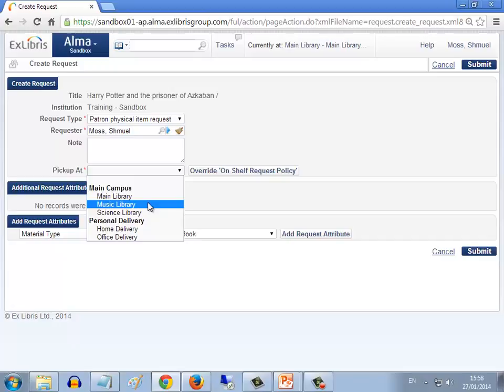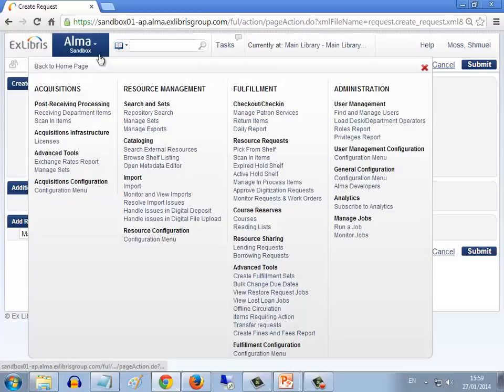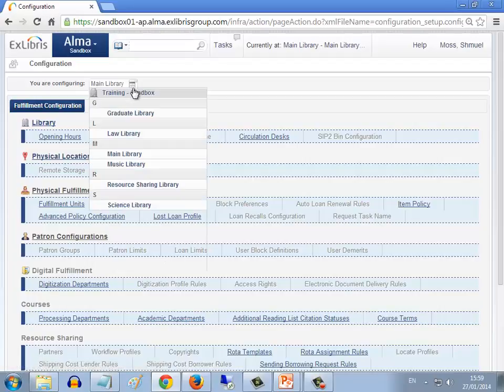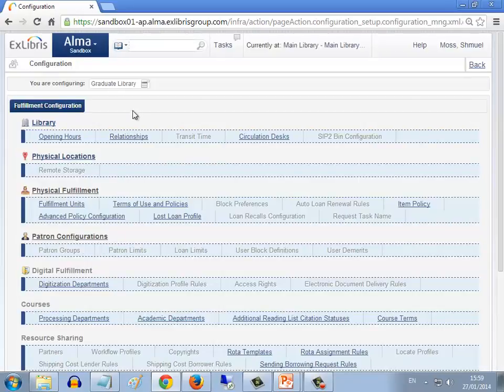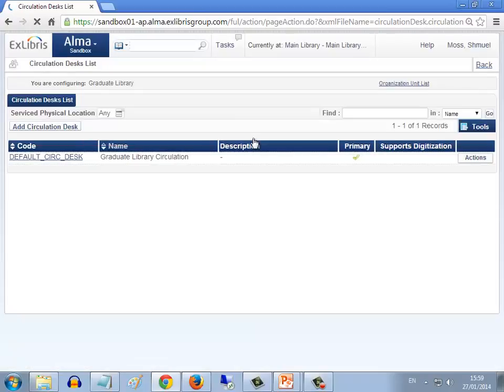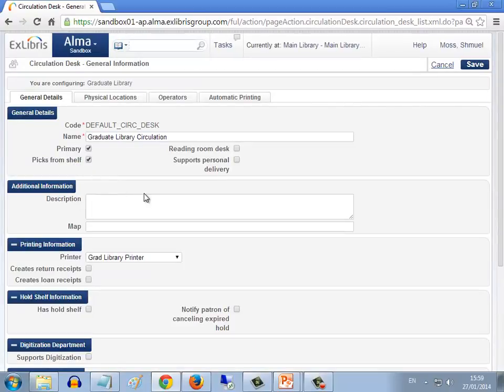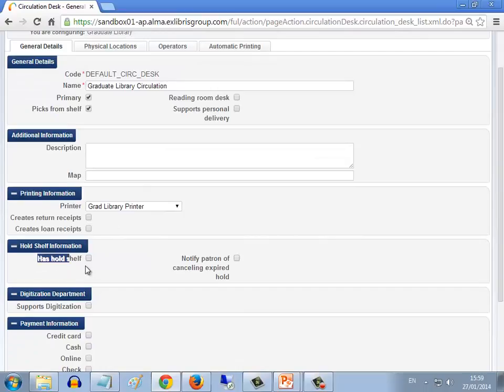In this case, the main library is transiting an item to the graduate library. The graduate library circulation desk may not have a hold shelf, in which case it could not receive that item. ALMA checks that possibility already at this stage of the request, and if that's the case, would not display the graduate library here. So far that's speculation, well, a little bit more than speculation, but let's go take a look at the graduate library now and see if in fact we can correct the configuration. Here's the graduate library. We go to the circulation desk, and in fact we see that the graduate library does not have a hold shelf.